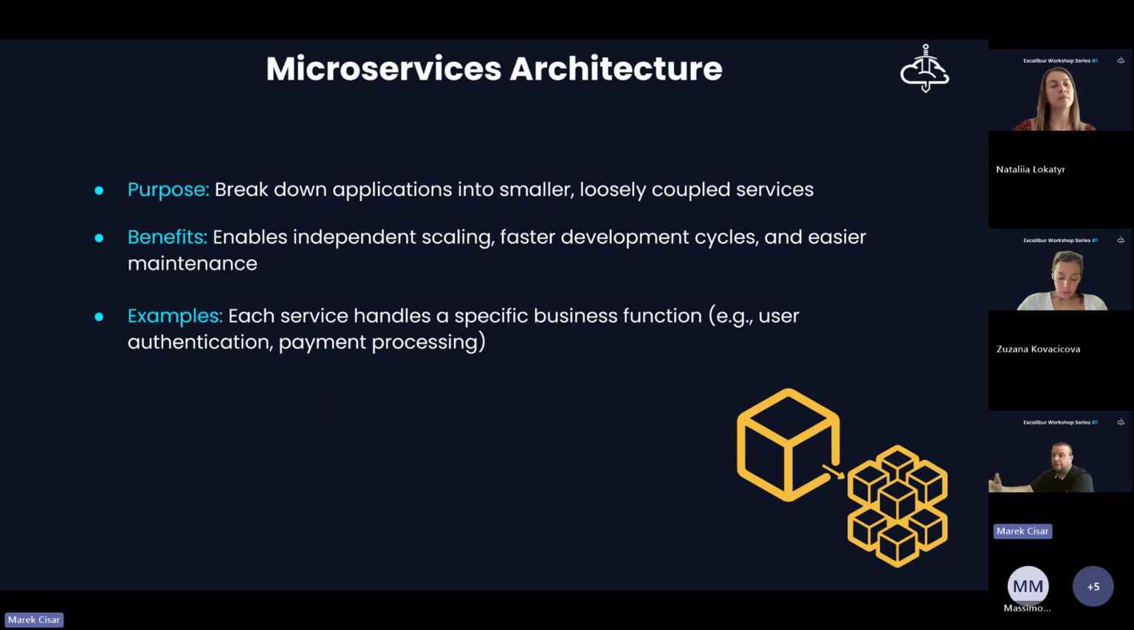So, for example, if you have some e-commerce application, you can have separate services, for example, for user authentication. You can have a different microservice dedicated to product catalogs, maybe other microservices that will take care of the payment, the order processing, and so on.